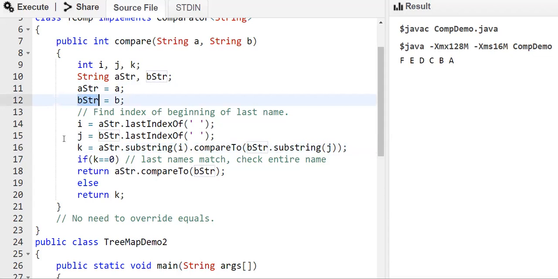So in order to compare based on the last name, these three statements are used where we extract the index of the last name for the first string, the last name of the second string, then we compare them. The substrings are extracted and compared. Here everything is written in a single statement. So we can split these statements and also write it.